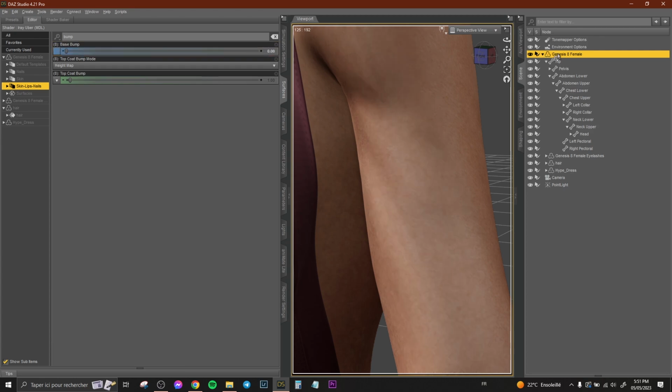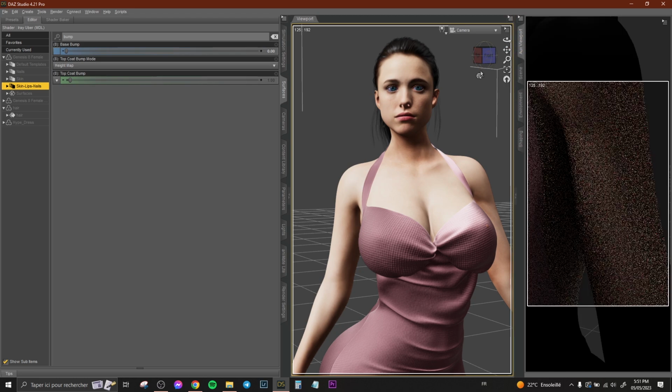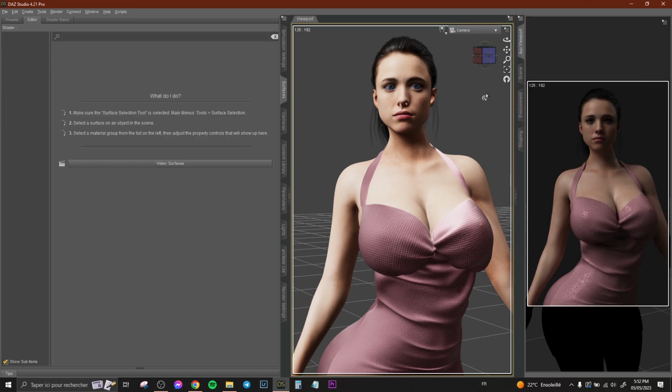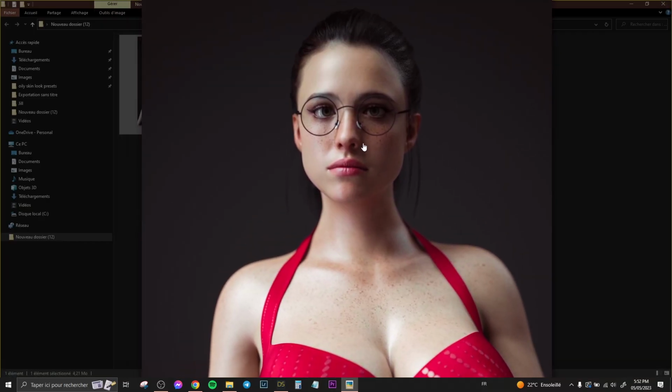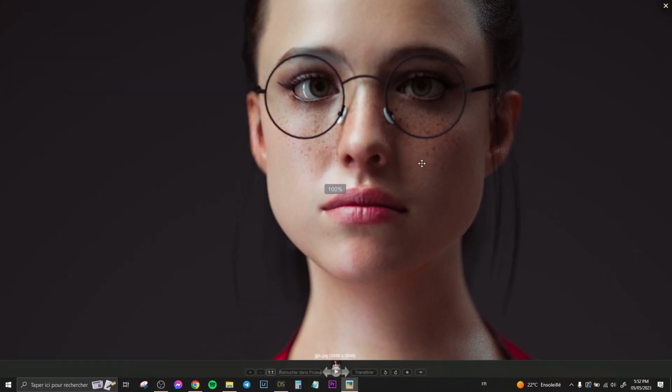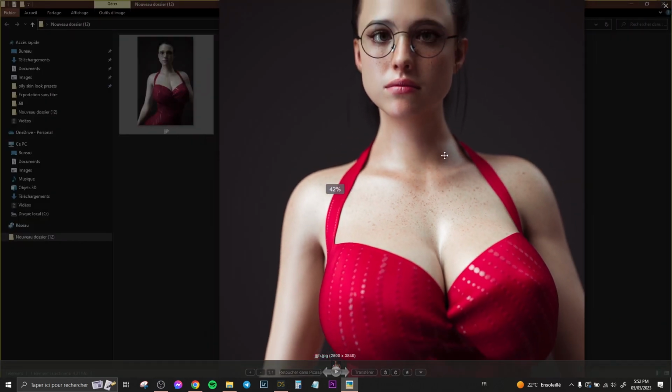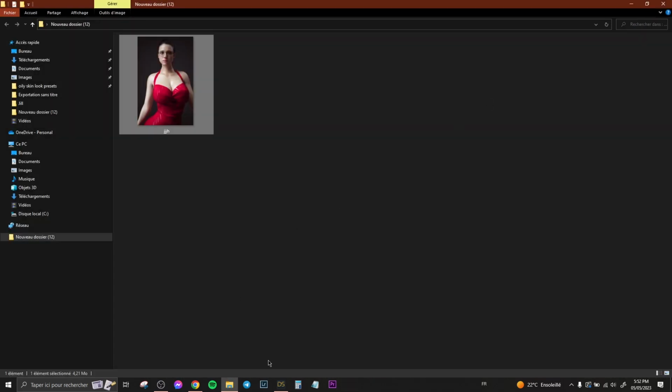So this trick makes the skin look smooth. Let's come back here now. You can use Skin Builder to add some details for her face and her body. You can see here, for example, these points here. I use Skin Builder to do that.